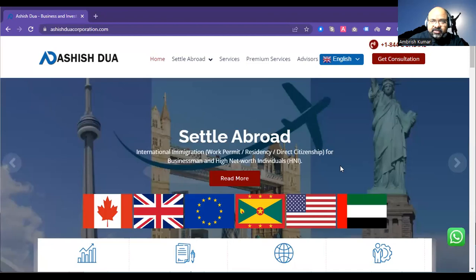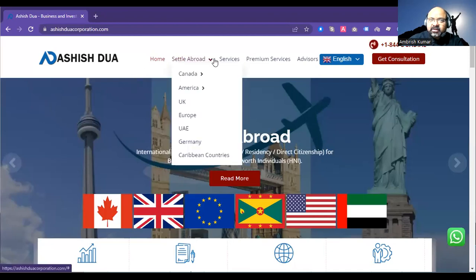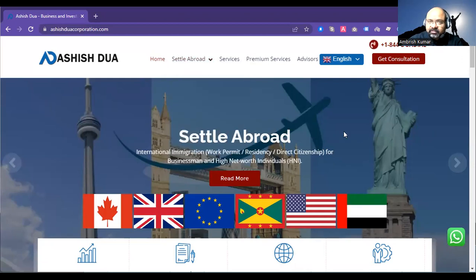So this is a website. It is a normal website. Here you can see the top menu. As I explained to you, the top menu should be on the website so that anyone can navigate from any page of the website.